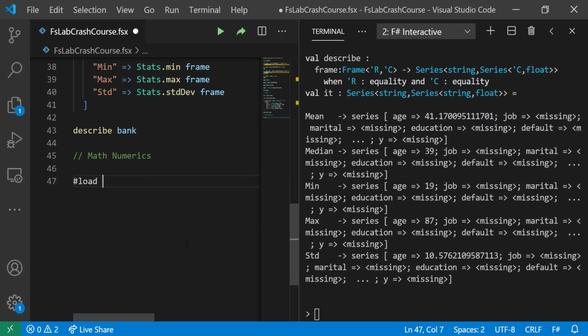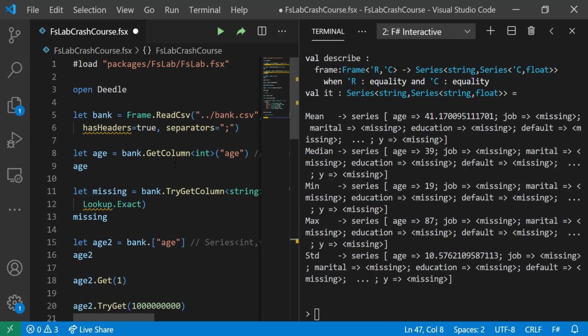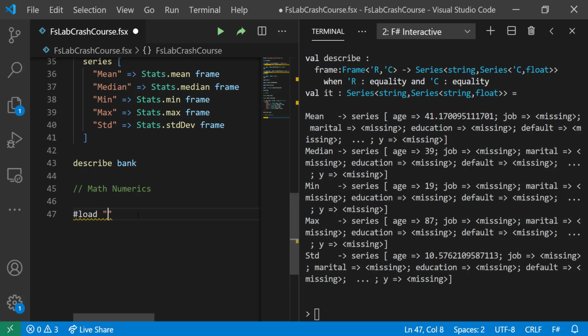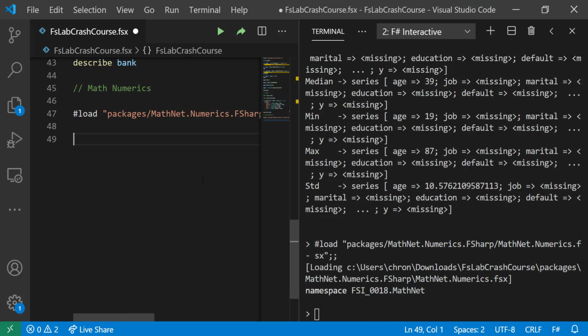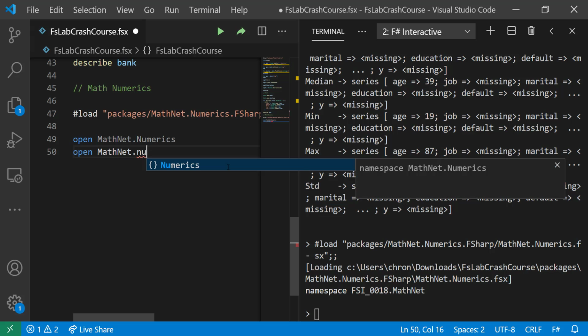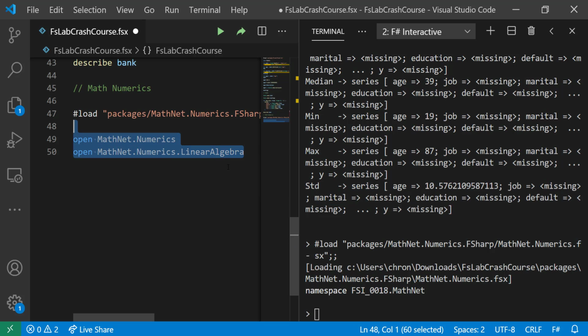Now for this, we need to load another F# script, similar to what we did up here with the FsLab script. So in here, it'll be packages, math.net.numerics.fsx. There we go, so it loads all those for us, and we'll open up MathNet.Numerics and MathNet.Numerics.LinearAlgebra.